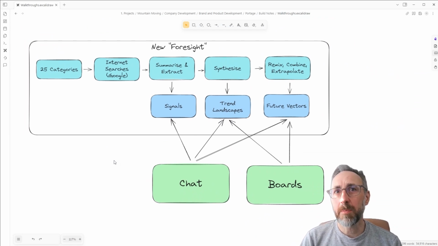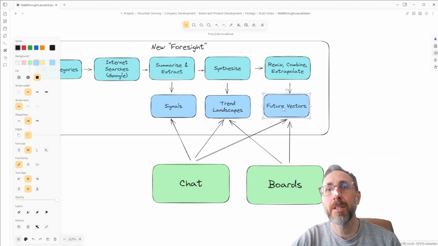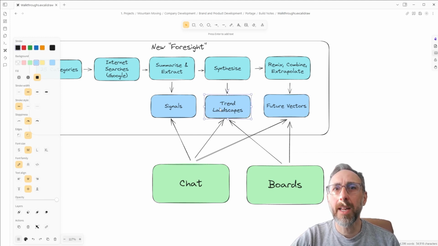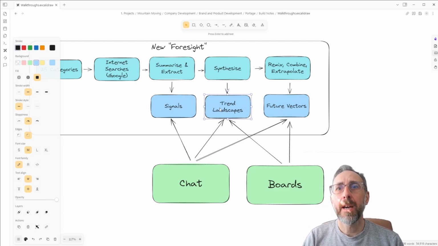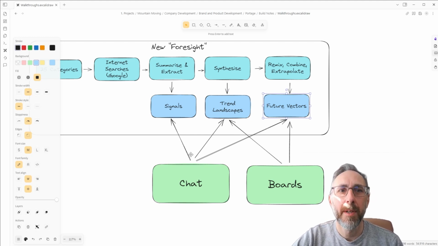Foresight itself has been split into two main components. The first is what we call trend landscapes, and the second is future vectors. Trend landscapes is what's happening now, and future vectors is mixing together some of those things and trying to think about what might happen. So how do these things get generated?